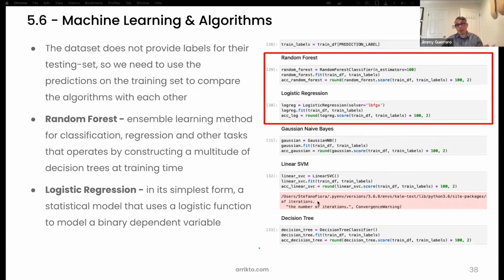Moving on to the next main section of the notebook, our machine learning and algorithm section. I think there's a total of 5 machine learning algorithms that we want to leverage here to see if we can generate a model that's going to give us the highest rate of prediction. The first one is random forest, which is basically ensemble learning for classification, regression, and other tasks. It operates by constructing a multitude of decision trees at training time. The next one is logistic regression, which in its simplest form is just a statistical model that uses a logistic function to model a binary dependent variable.